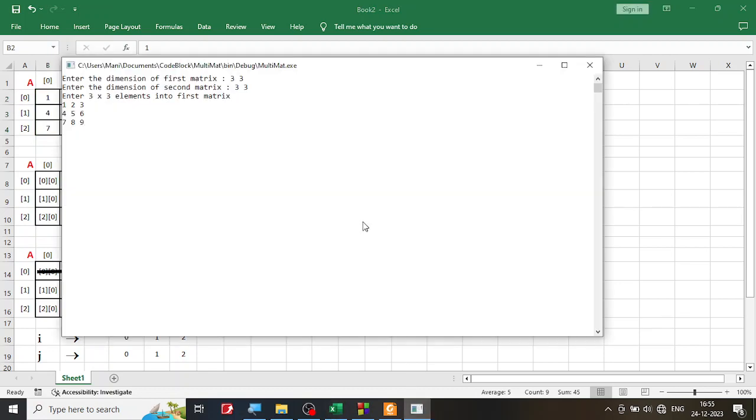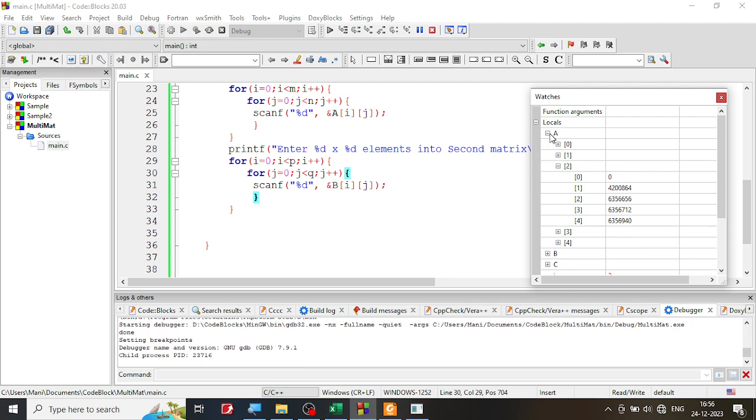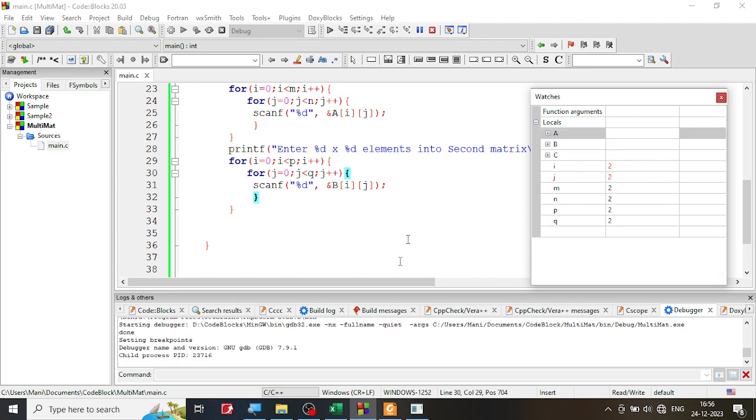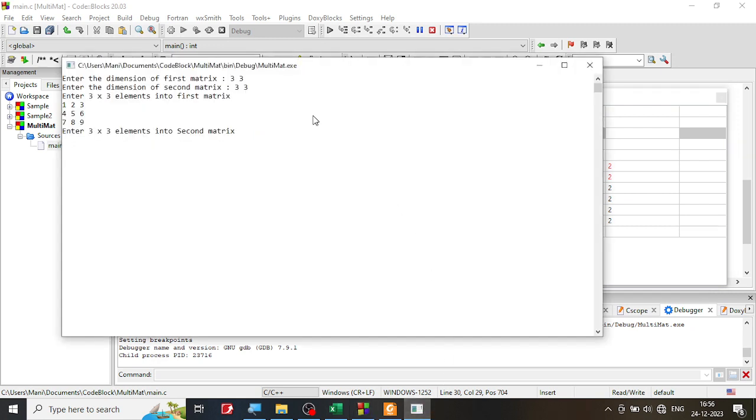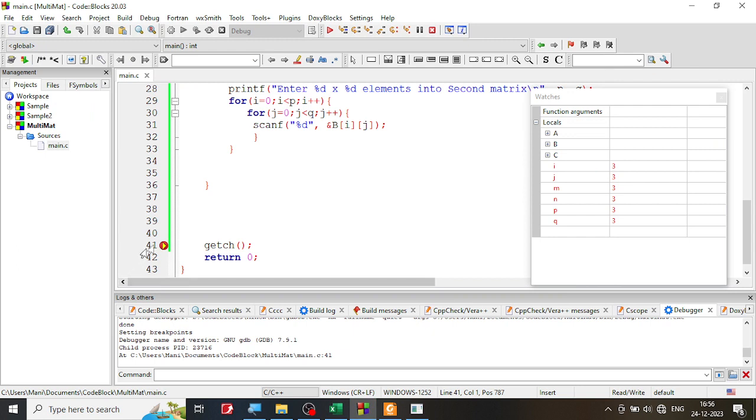So when I press enter, if I go back to the array over here, it is not going to be updated so easily unless I get a breakpoint here. If you try to open it here, it is going to show me the old value because I've not hit the breakpoint. Now I'm going to enter the values 1, 0, 0, and 0, 1, 0, and 0, 0, 1 into the second matrix. My program will not terminate because I have a breakpoint here.